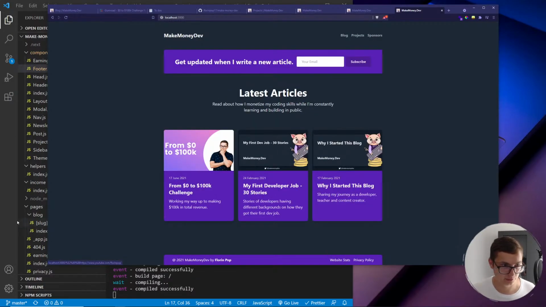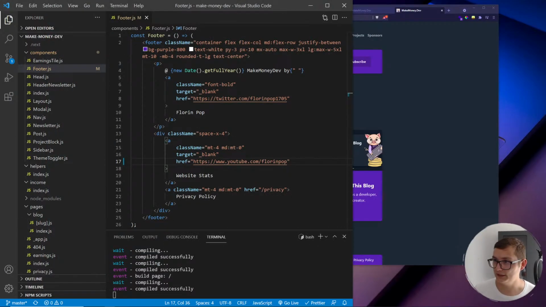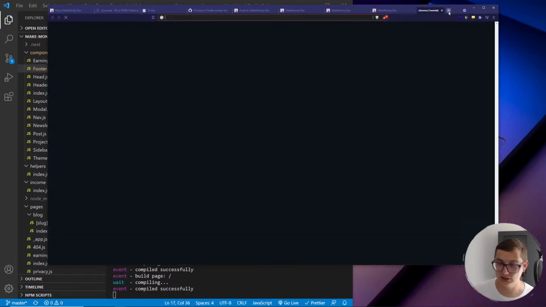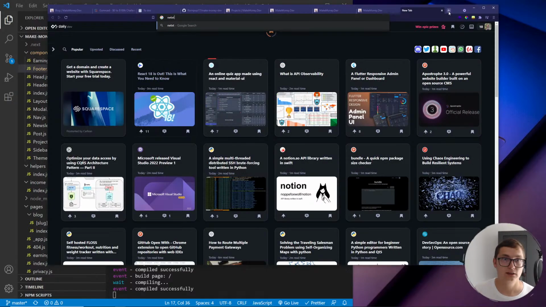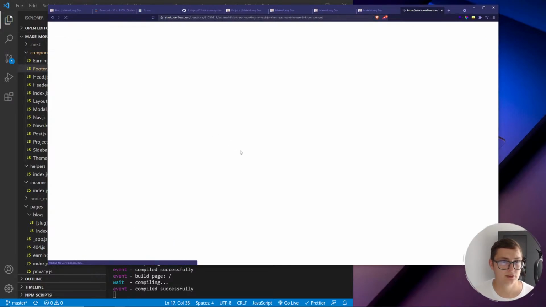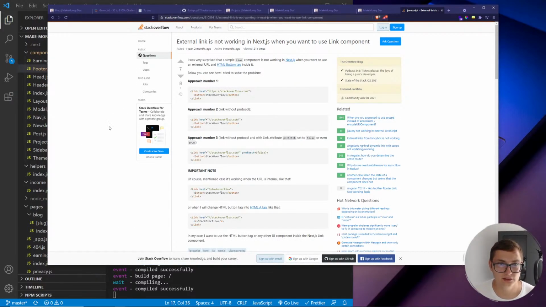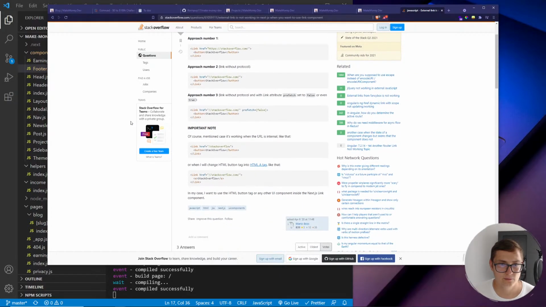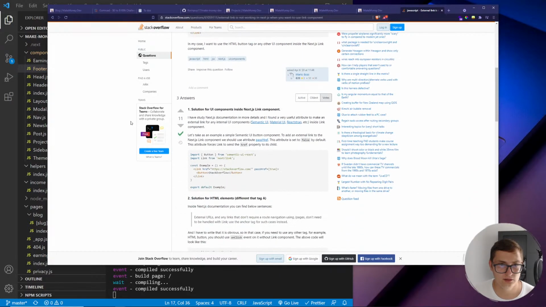I'll try the link component too. Link to path name, address, target blank. But yeah, let's check out Next.js external link. External link not working, Next.js. Okay.